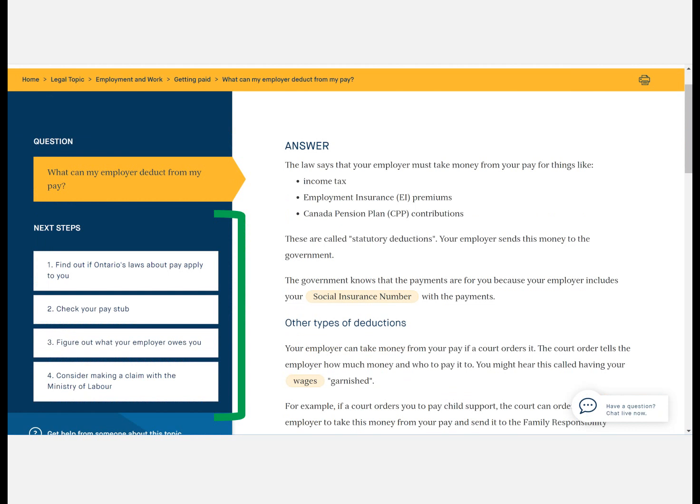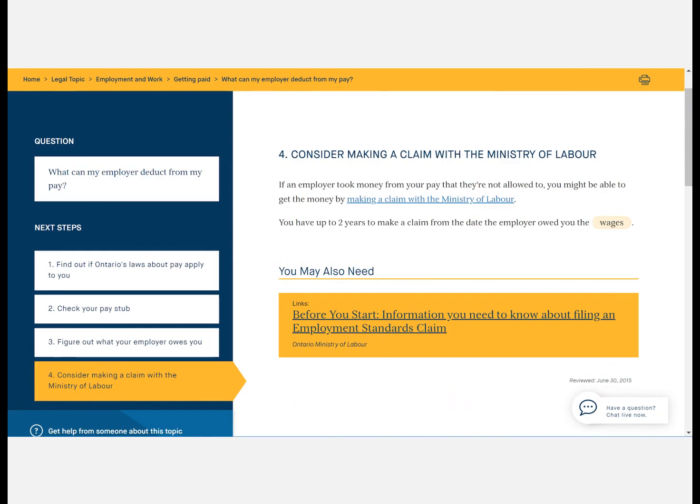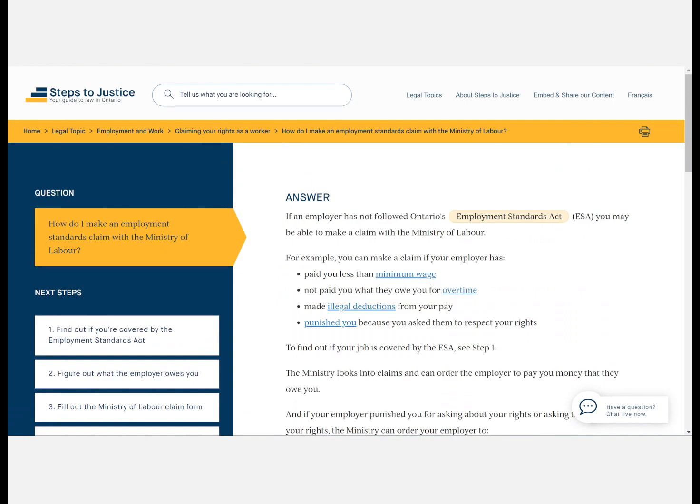Let's say in this case you've done the first few steps already, and so you're going to click on step number 4, consider making a claim with the Ministry of Labour. It's going to take you to this page. So making a claim like this is a big process, and as a result, it's going to give you this link here, which will take you to a different page on Steps to Justice that explains in more detail how to make a complaint with the Ministry of Labour.